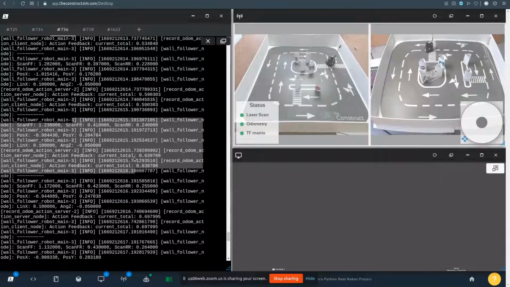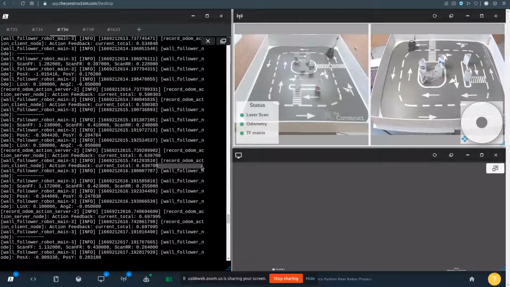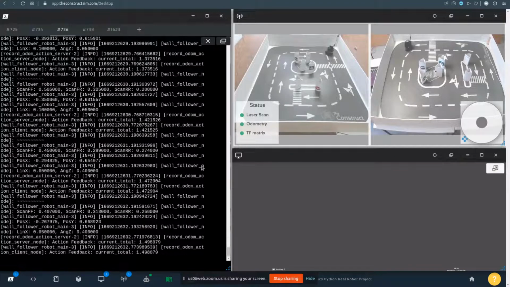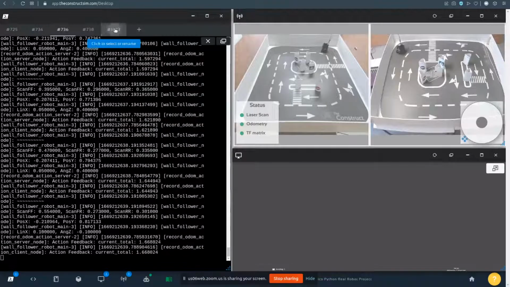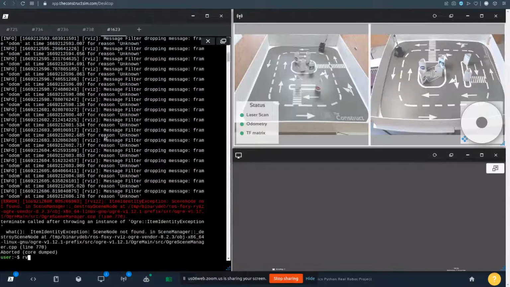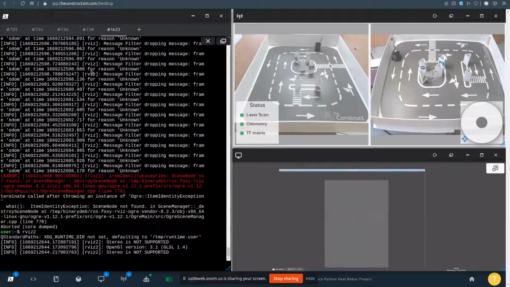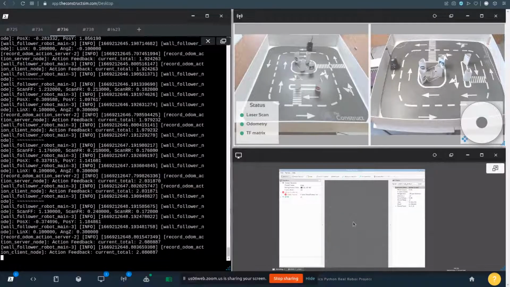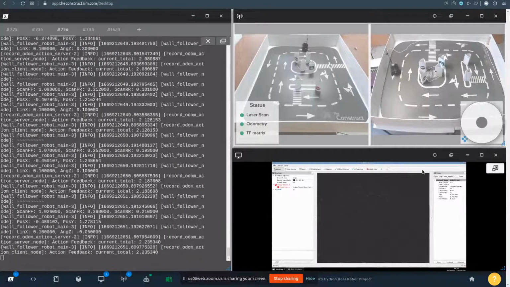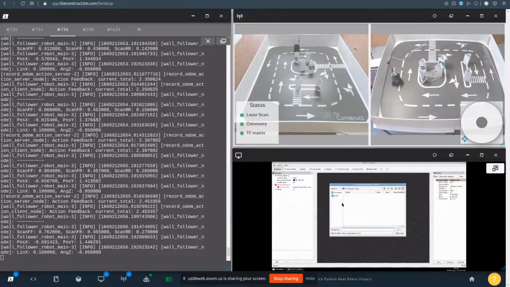So the current total is the distance moved. So at this instant, it has moved this much in meters. So this keeps accumulating, and you get this cumulative response from the action server. So let's just reload ROS2 meanwhile. Okay, so we receive feedback from this one. We'll just maximize this. Reload the configuration.